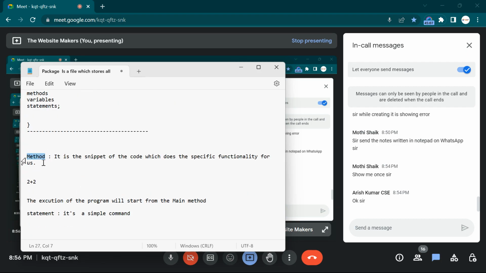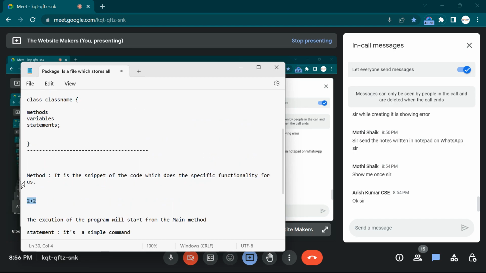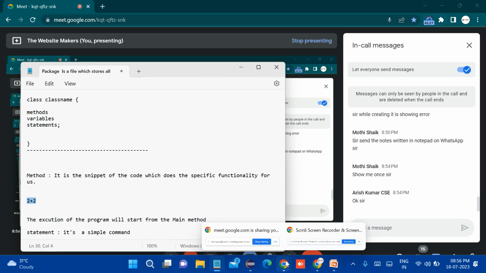And what is a method? We discussed it: to do a specific functionality, to do a specific work, we write a specific method. Got it? That's it for the day, guys. So we wrote the Hello World program successfully. Follow the same thing. Simple work.